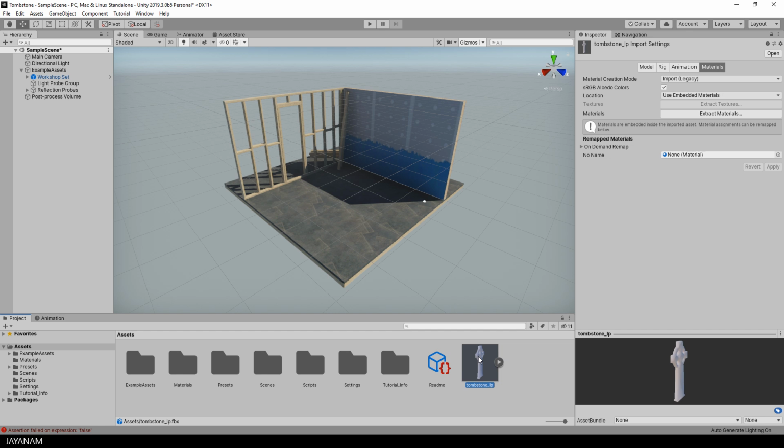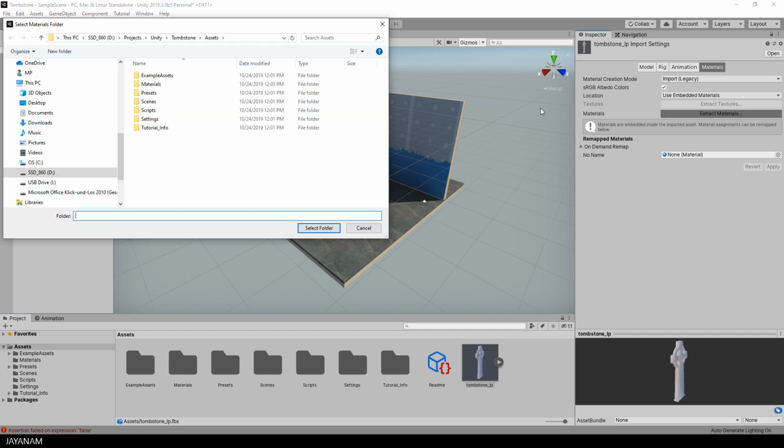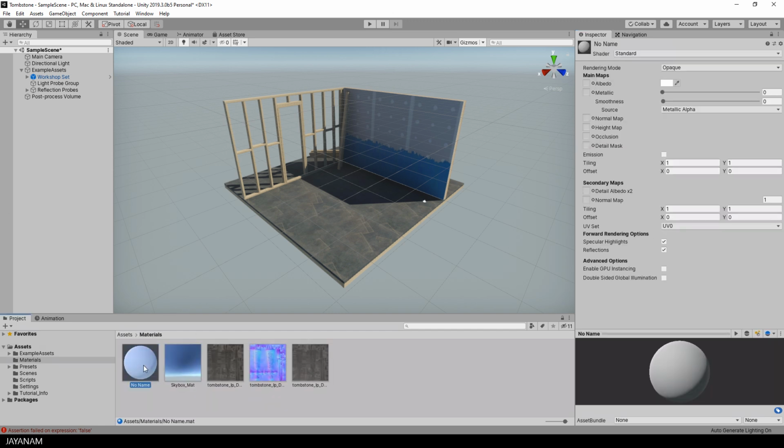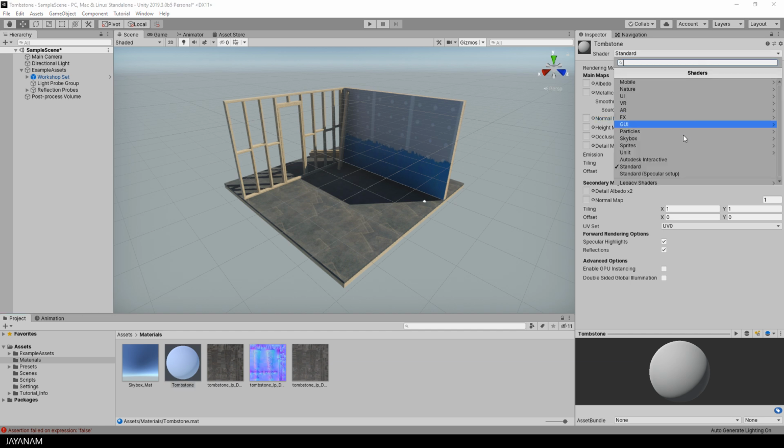The tombstone is imported, and now we can extract the materials from the FBX. We haven't defined the material in Blender, but there is a default one that we can extract into the materials folder. It is called no name, but I renamed this to tombstone. Alright, before we start dragging the textures to the material slots, I set the shader of the tombstone material to the specular setup.